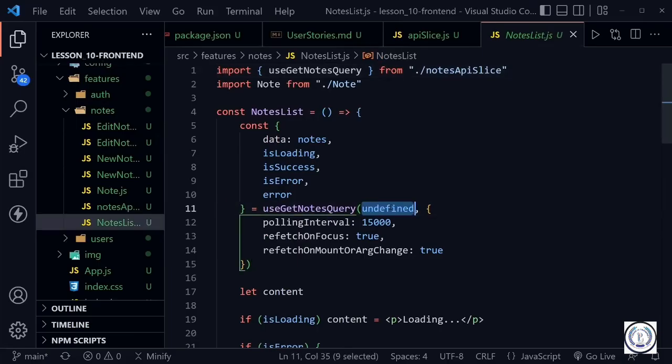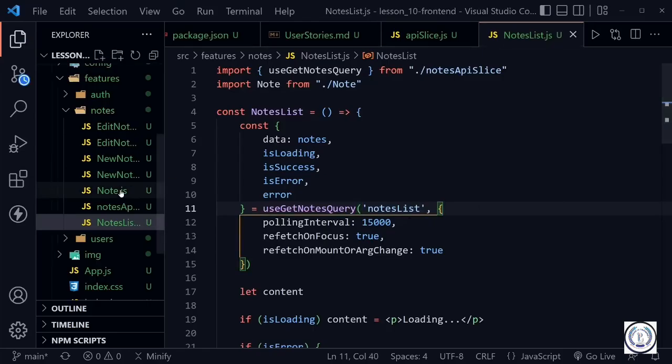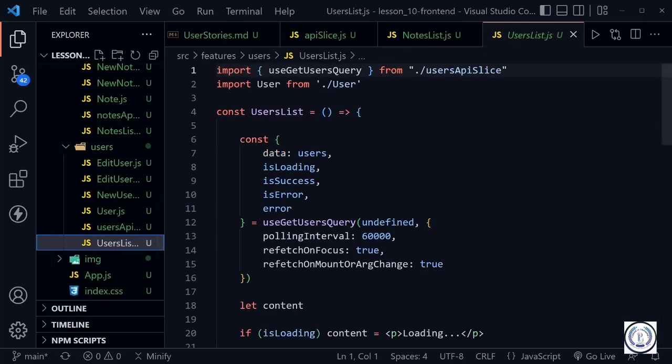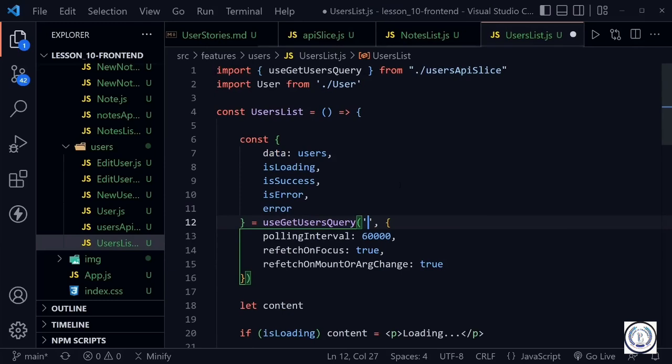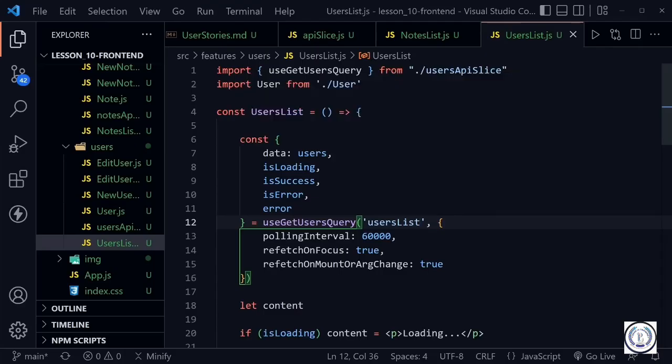And instead of this undefined we put in as the first value of this useGetNotesQuery, or the first parameter I should say, let's go ahead and put in notesList, and that will give it a label. And now let's do the same thing for users on the UsersList.js file. We had undefined. Let's go ahead and put in usersList, and we'll be able to see these in React DevTools and just tell these queries apart from the ones that are used in the prefetch component.